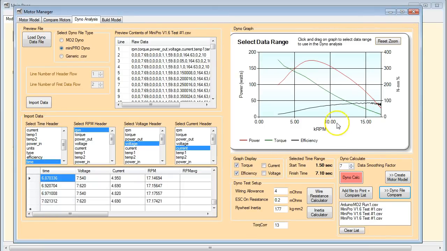Okay, so that's all I want to talk about in this episode. Up next, we're going to look at comparing testing motors at different timing settings, and hopefully do a little exploring with boost.